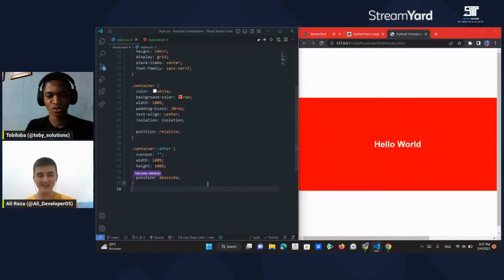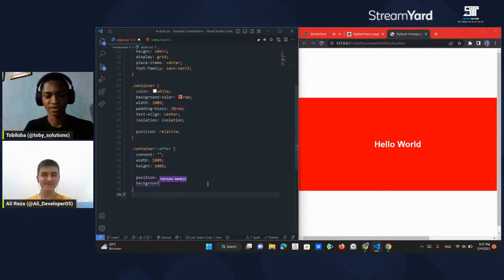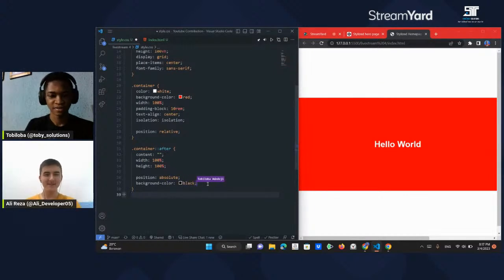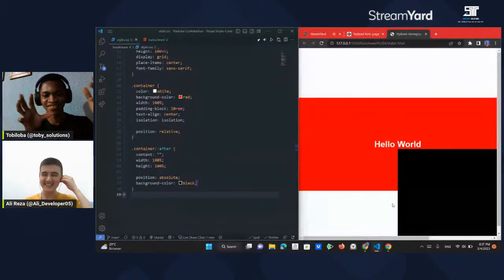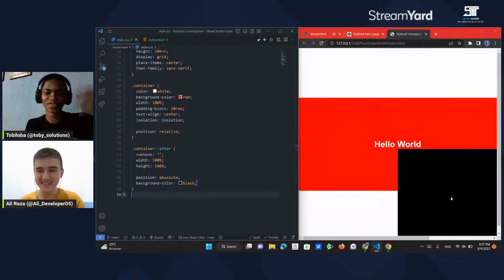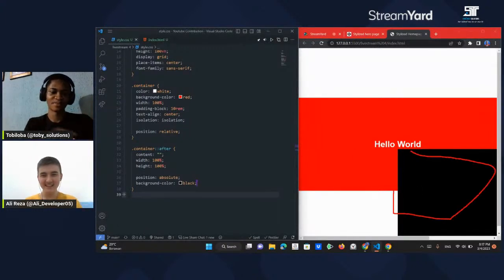But let me not write too much code. Let me just give it a background color, so we can see what we're working with. Let's scroll up a bit. Background color of black. What do we have currently? Okay, it's working. Oh, it's right there. It's relative to the hello world container, but it's hanging around the body.